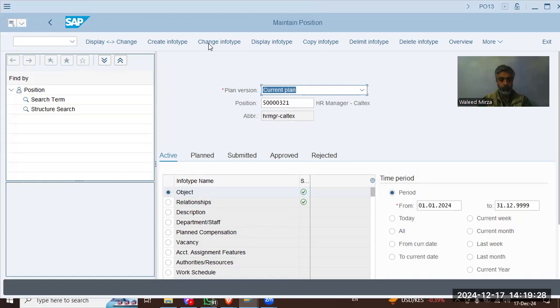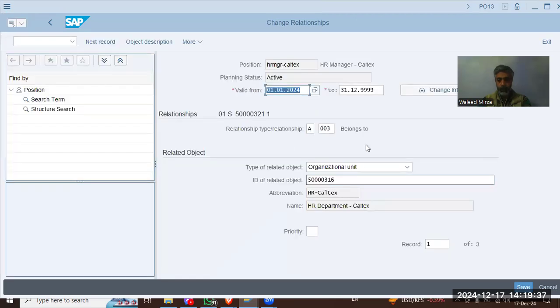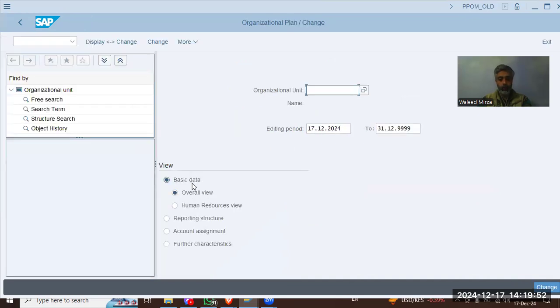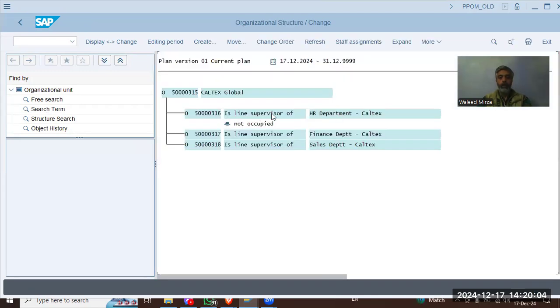Okay, we have relationships here. Change info type. Okay, organizational unit, and it belongs to this organizational unit, which is the HR department. Now let's go to PPOM old. This is 315, Caltex Global. Okay. Now, this is the structure of the Caltex company.